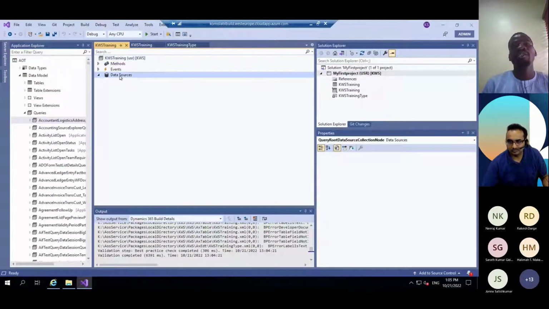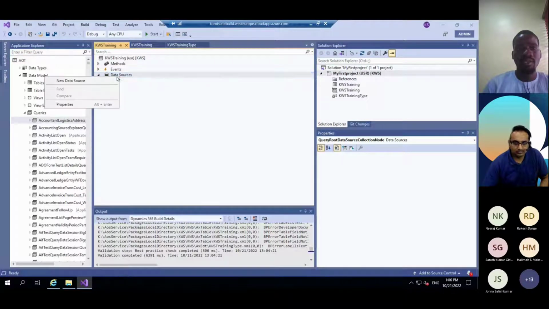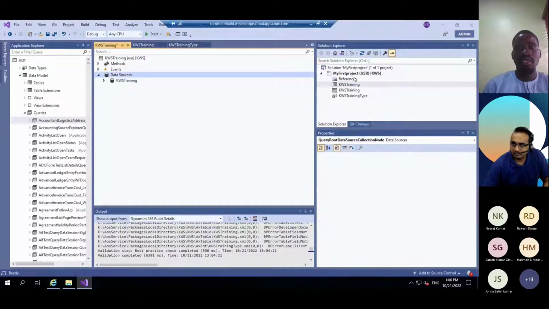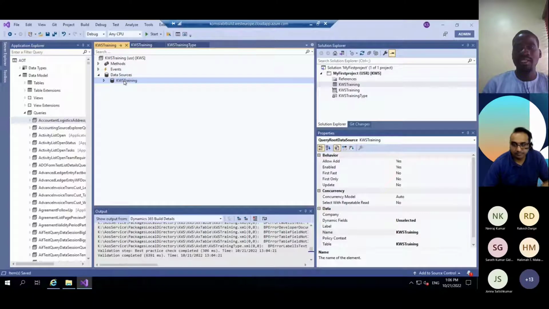So like I said earlier, we're using the queries to filter data. So I need to specify from which table I am filtering the data. So in that case, our tables become what we'll call data sources. So I can right click, new data source, or I can drag and drop. Like I said earlier, it's quite fun and easy. So I can drag the table and drop it here. So automatically, my query has a data source called KWS training.